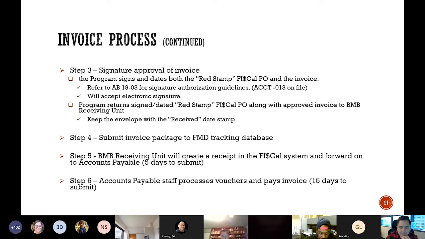And then step 5, BMB receiving unit will create a receipt in fiscal and then forward it to accounts payable within 5 calendar days. And then step 6, accounting, accounts payable staff have to process the vouchers and pay the invoice within 15 calendar days.